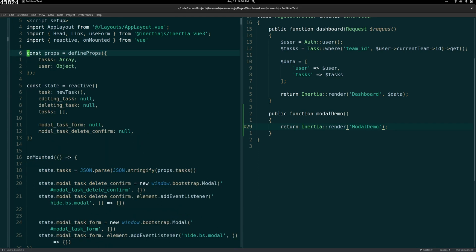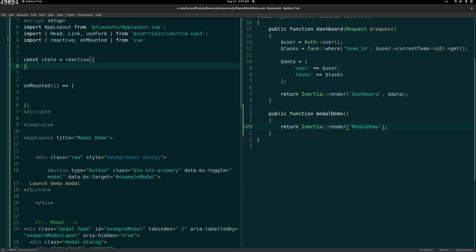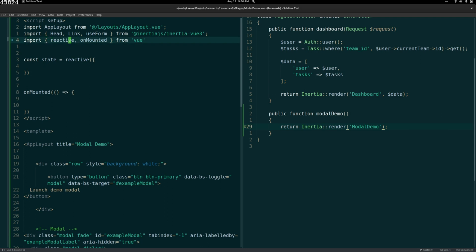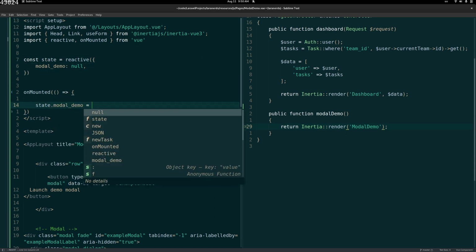Now I also need to create that in the state. So I use Vue's reactive function right here. And I usually name them like modal underscore and what it's all about. So I say it's the demo, and I set that to null. So I called it modal demo. And in my onMounted hook, I want to say what that is. So it's state. See, I have my constant right here for state. Dot modal demo. And what is it going to equal?